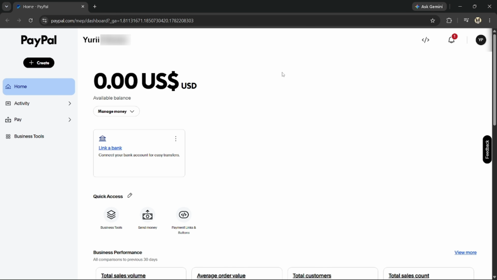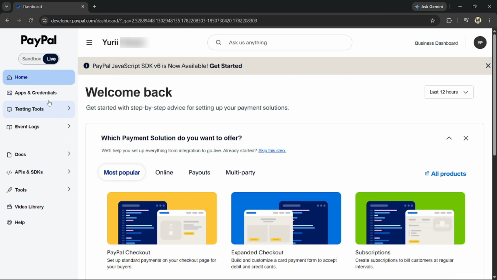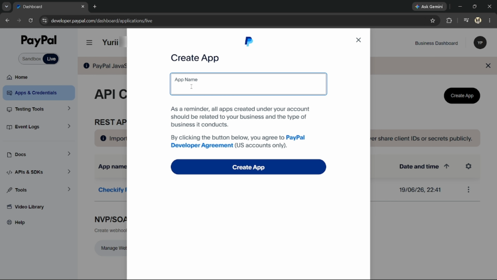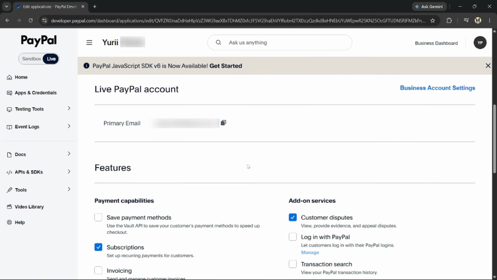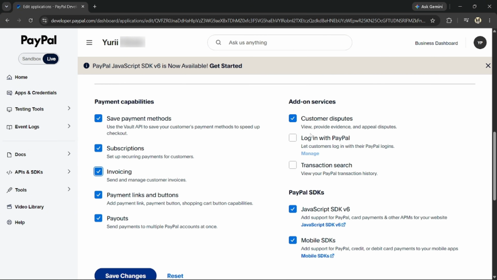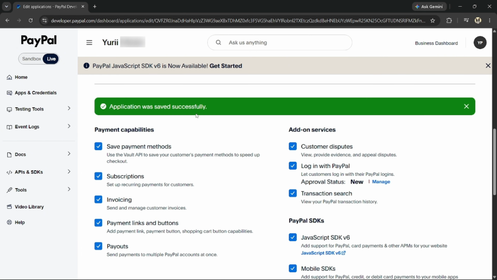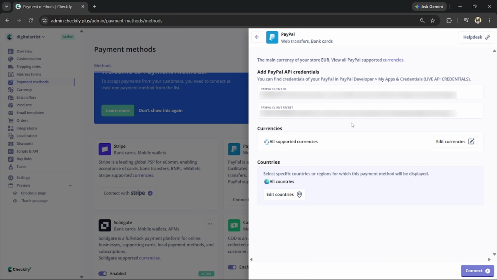So open your PayPal developer account and open the PayPal developer dashboard. Then navigate to Apps and Credentials and click Create App. Set the application name to Checkify Plus and create the application. Once the app is created, enable all required features in the available sections and save your changes. After saving, your client ID and secret will become available, so copy them and switch back to your Checkify Plus admin and enter the required information.